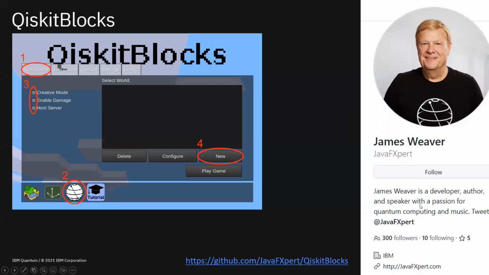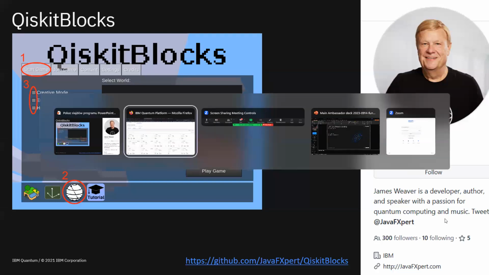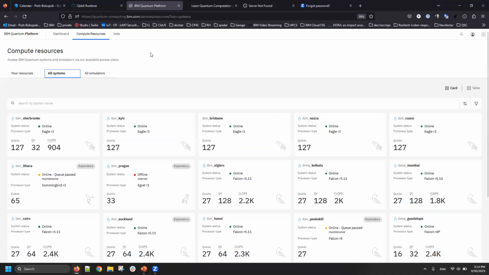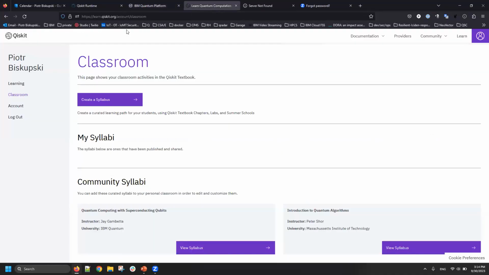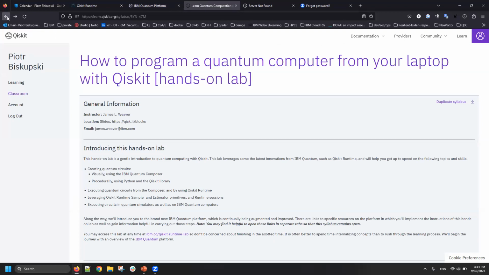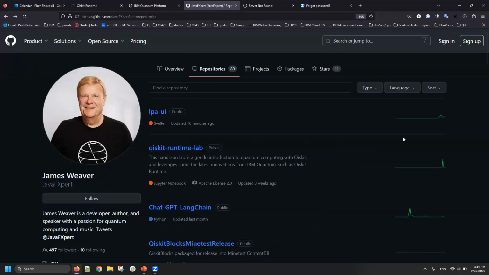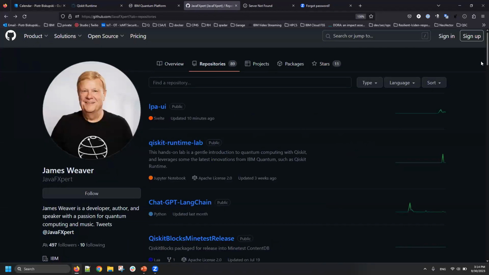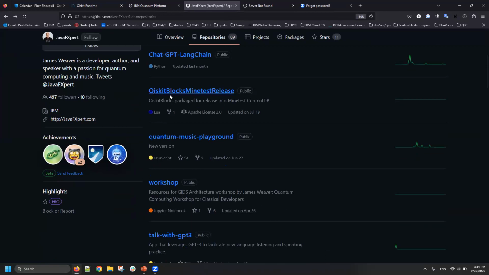And also what I like, he created, maybe I will show you his. I will go back to James. Yeah, this is the guy. And right now there is a Qiskit Blocks Minecraft test release.